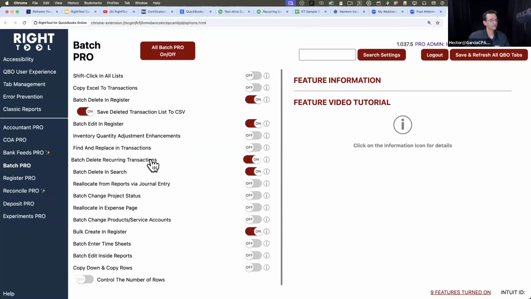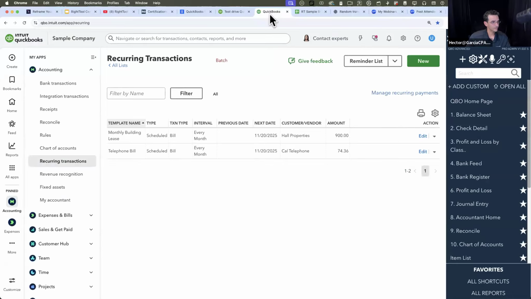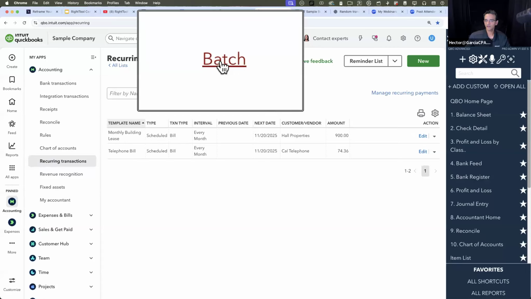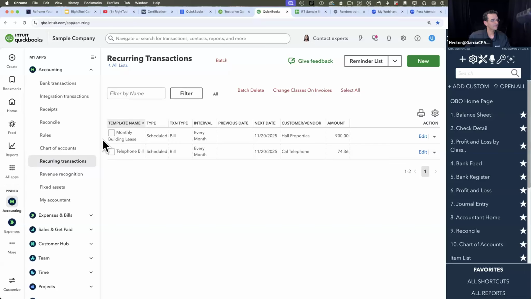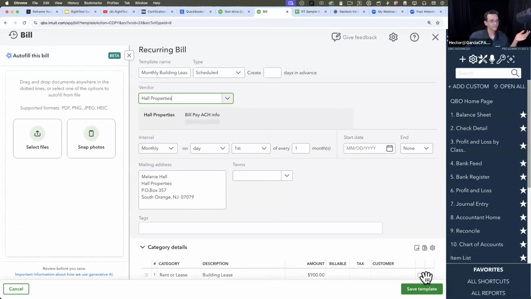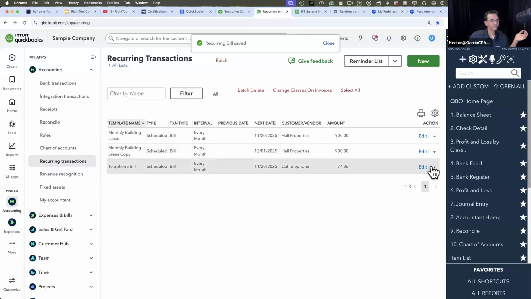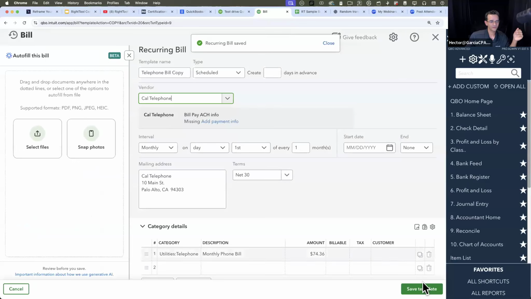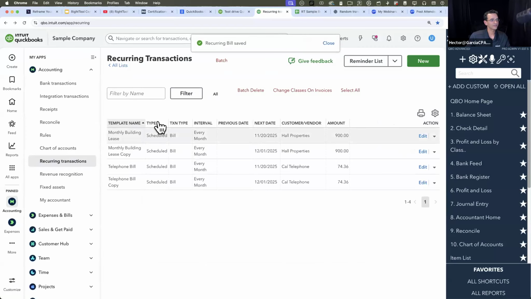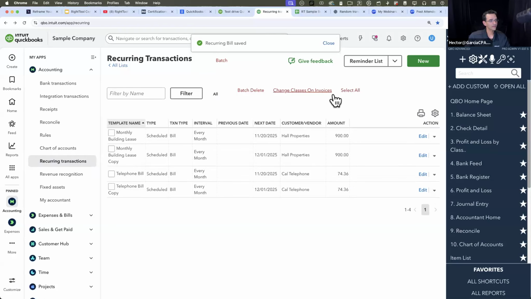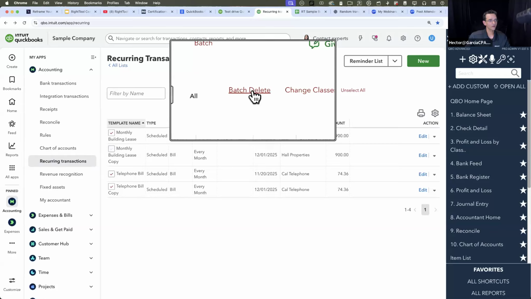So batch delete in recurrent transactions, we'll save that, go back into QuickBooks. When you go into the recurrent transaction screen, you should see a little batch button here at the top, kind of small, but it's right there. There's the batch button. We'll click on that. And then we can either select one by one, or we can shift select. Imagine you have a whole bunch more. Let me just duplicate a couple here. Just going to duplicate some so we have a little bit more to delete, so we get a little more satisfaction from deleting transactions. So we click on batch. There's a select all button here. We can click on select all or select one by one, then click on batch delete.